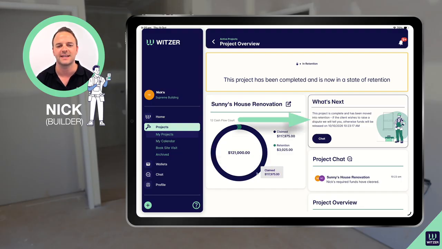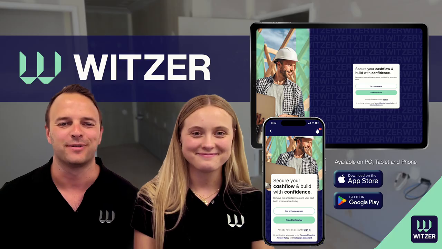As you can see in the What's Next box, that amount will stay there for 12 months in line with the legislation, and the system even shows the exact date and time it will be released. Unless any issues come up, that retention will automatically be paid to me in 12 months' time. Until then, the project will sit in the archive projects and I'll also get a notification as the release date approaches. And that's the Witzer system.